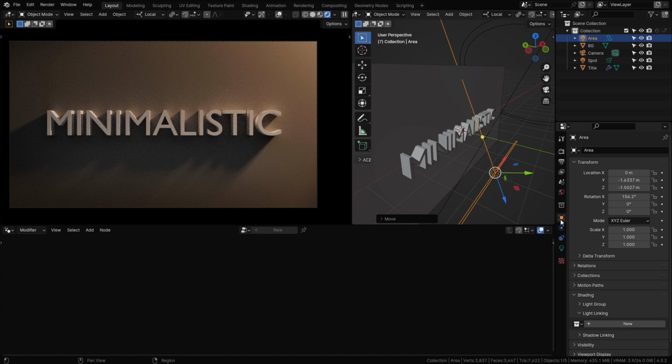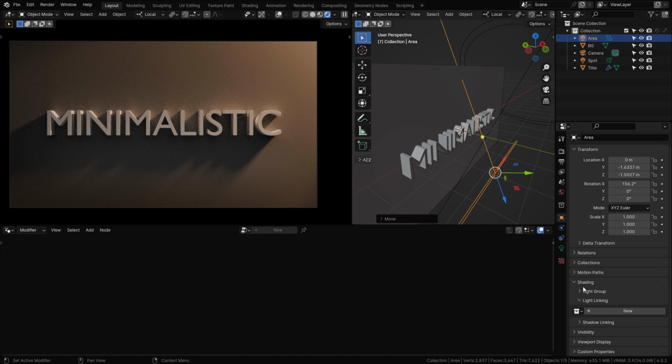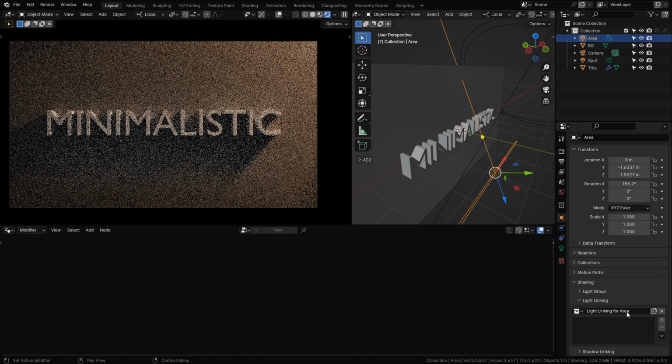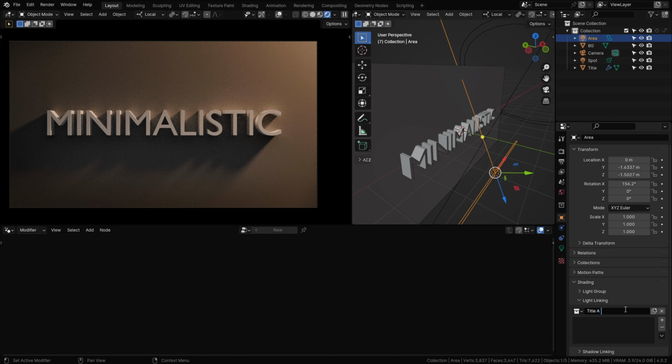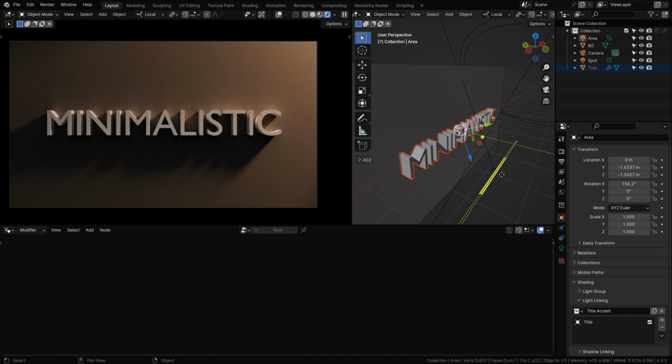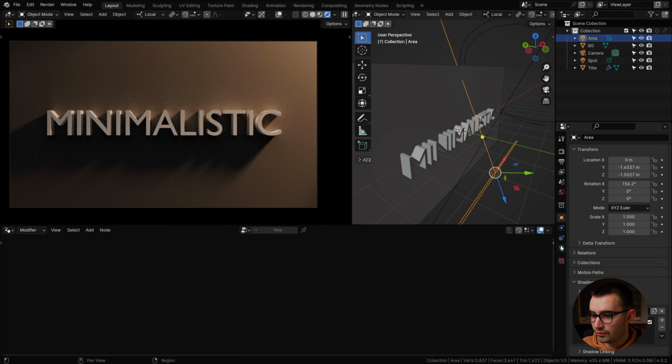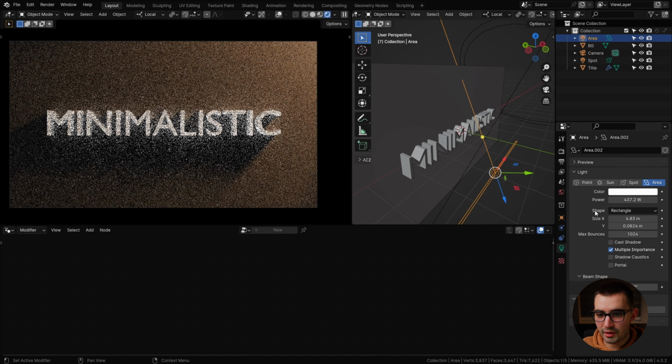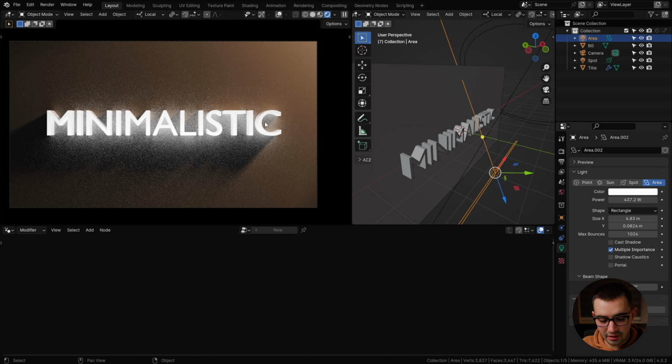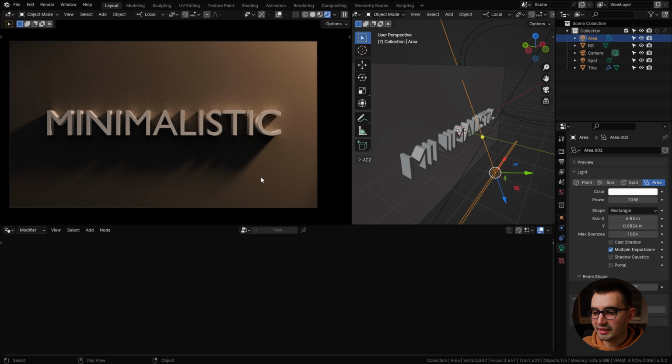Now, if we go over to the object properties while having the light selected, scroll down to the shading, we have this light linking option, and we can create a new group. Now, let's say call it title accent. And all we have to do is drag and drop the title object into this group. And that's telling the light to only affect whatever is inside of this group, which is the title. So now if we go over to the light settings and crank this all the way up, the background is not changing, only the text is being affected by the light.